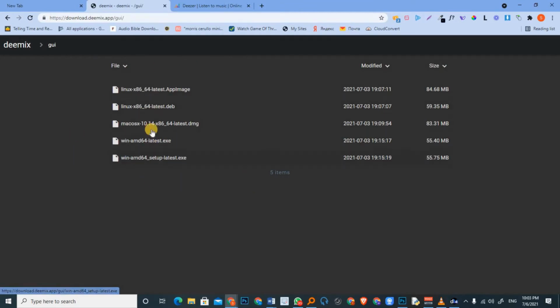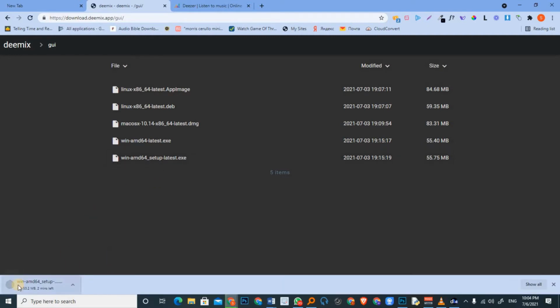We have 5 different files over here. 2 for Linux, this for Mac OS. So depending on your operating system, you download the appropriate one. Because I am using a Windows, I'm going to download this very one at the bottom here. So it's very simple. Just click on it and it will be downloaded onto your computer.